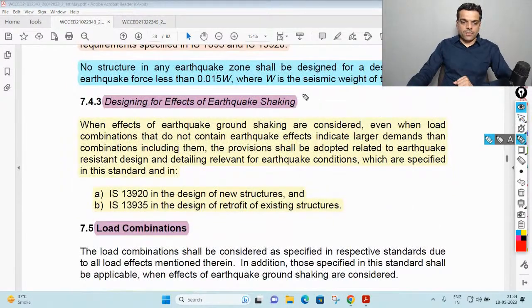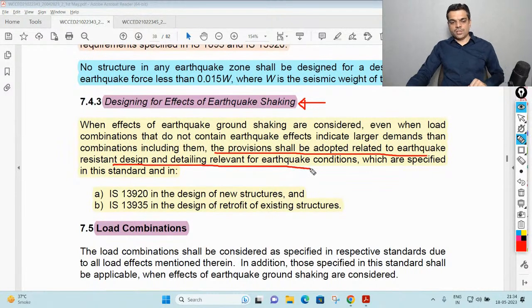So whenever the design effect, or in the load combinations, even if earthquake load combinations are not governing, in that case also the provisions related to earthquake resistant design and detailing relevant for earthquake conditions shall be adopted, which are specified in 13920 and 13935. So even if earthquake load combinations are not critical, the ductile detailing needs to be followed. That's what it is mentioning here.